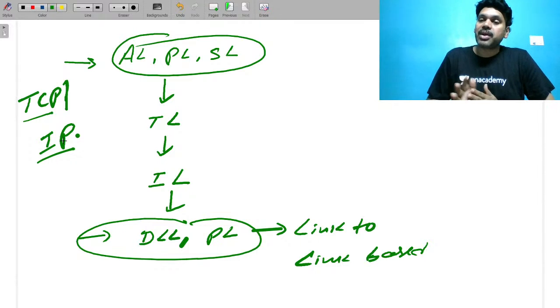And tomorrow our session is going to start at 10 only. Our concept is the differences between hub, switch and router. So we will discuss that. After that we will start the data link layer.